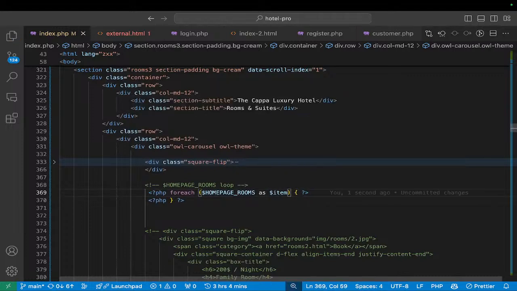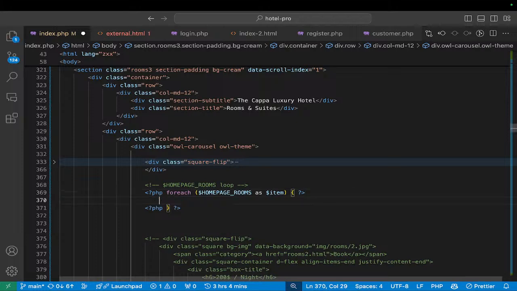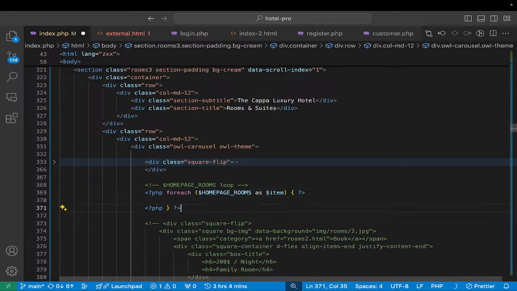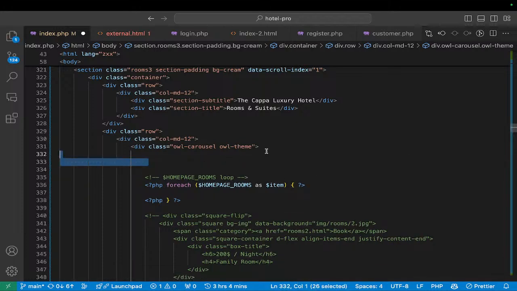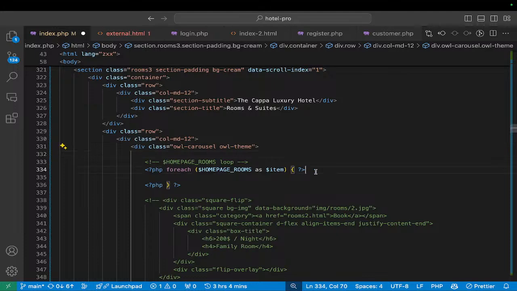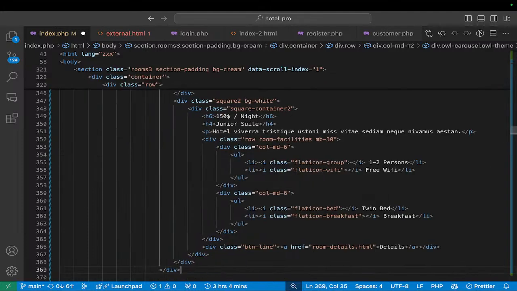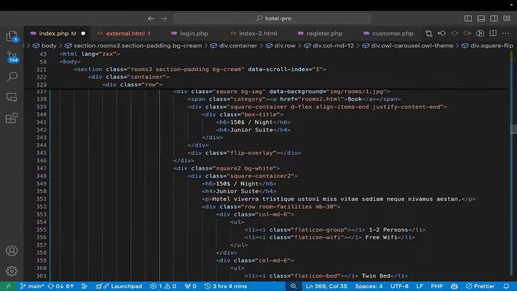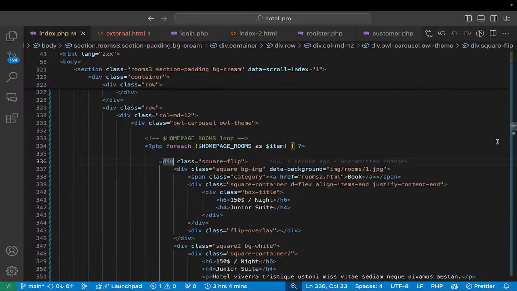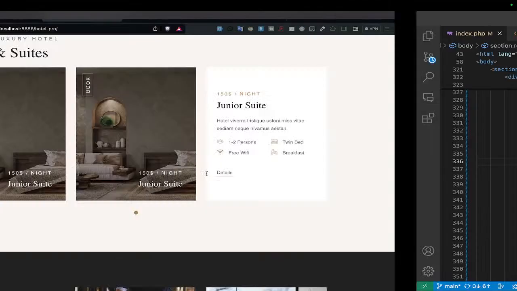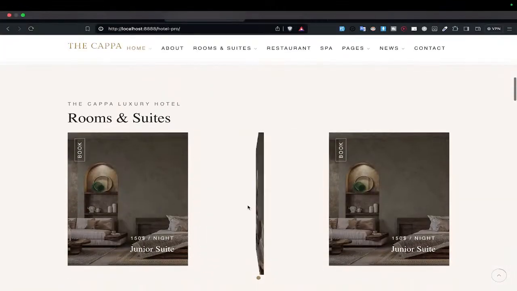Inside this loop, you see how I've designed my loop. Inside the loop is where I'm going to put the room template. So I can simply cut this, how it is there, and then paste it there. I come and save, and you'll see that we still have the same result.